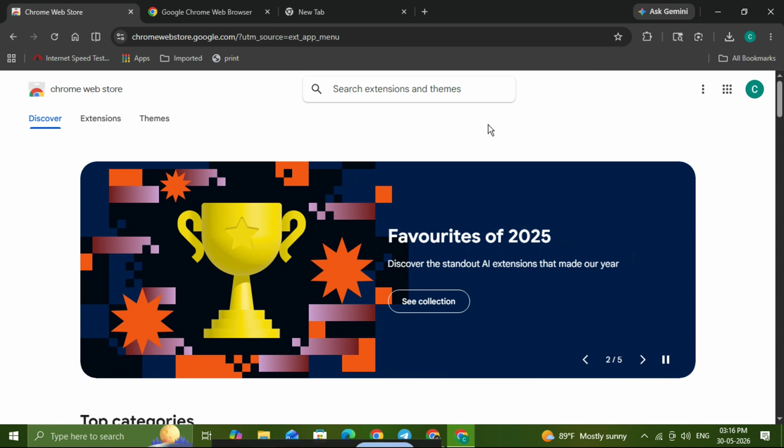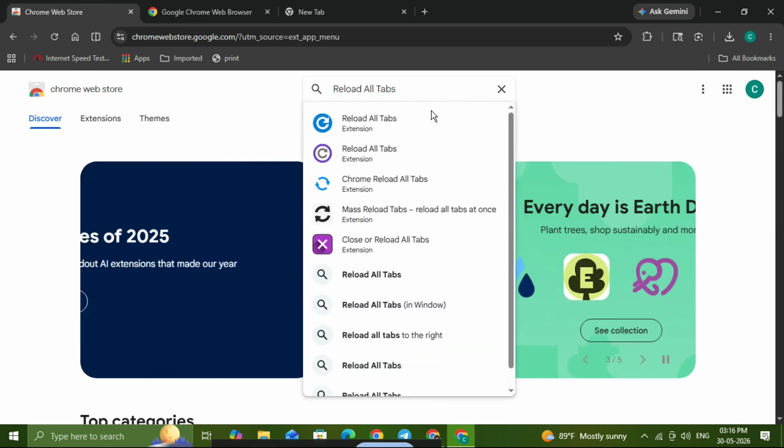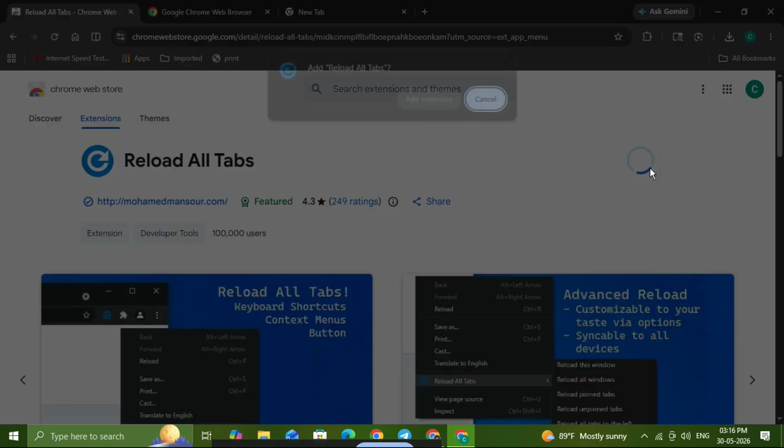Now in the search bar, type Reload All Tabs. When the extension appears in the results, click on it so you can open the extension page. On that page, you'll see a blue Add to Chrome button. Click that button to begin the installation.